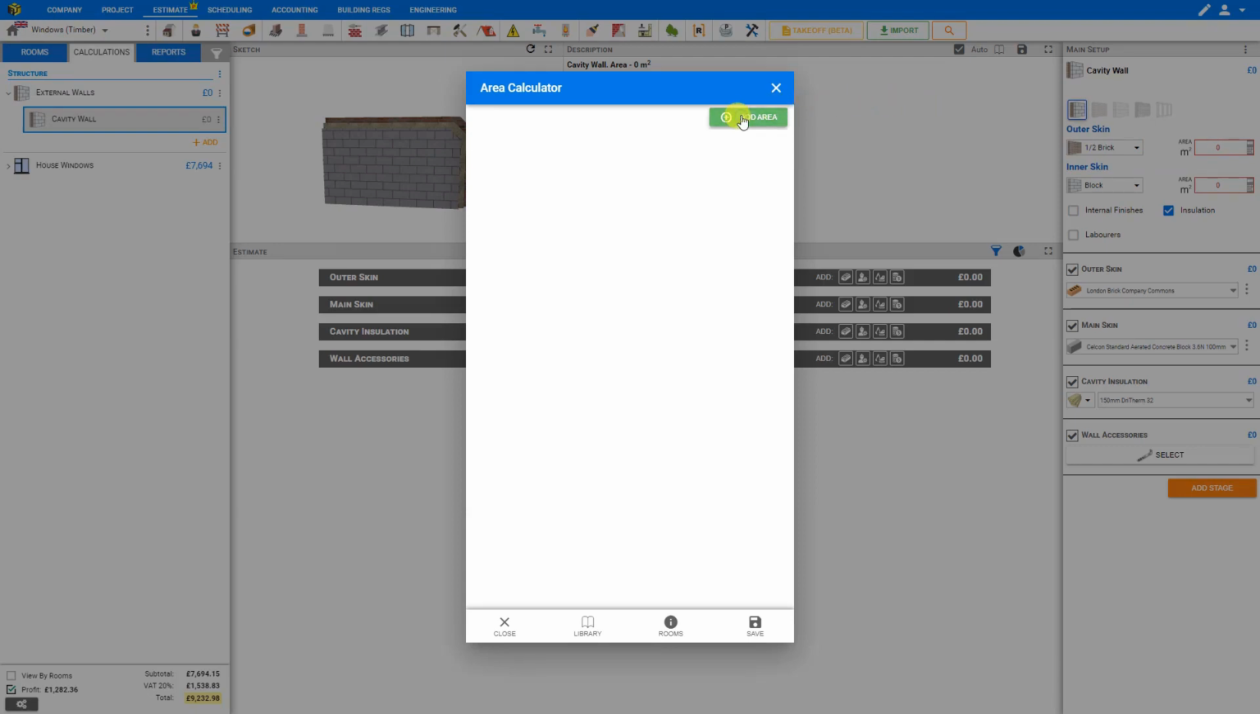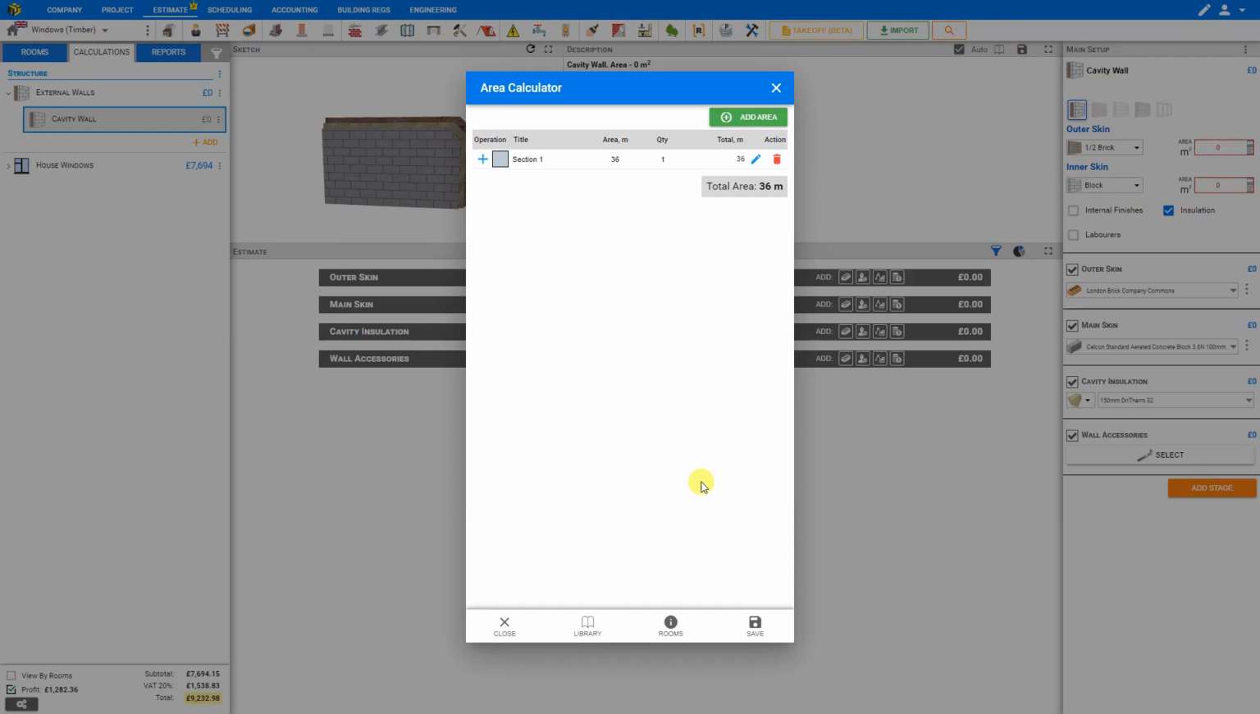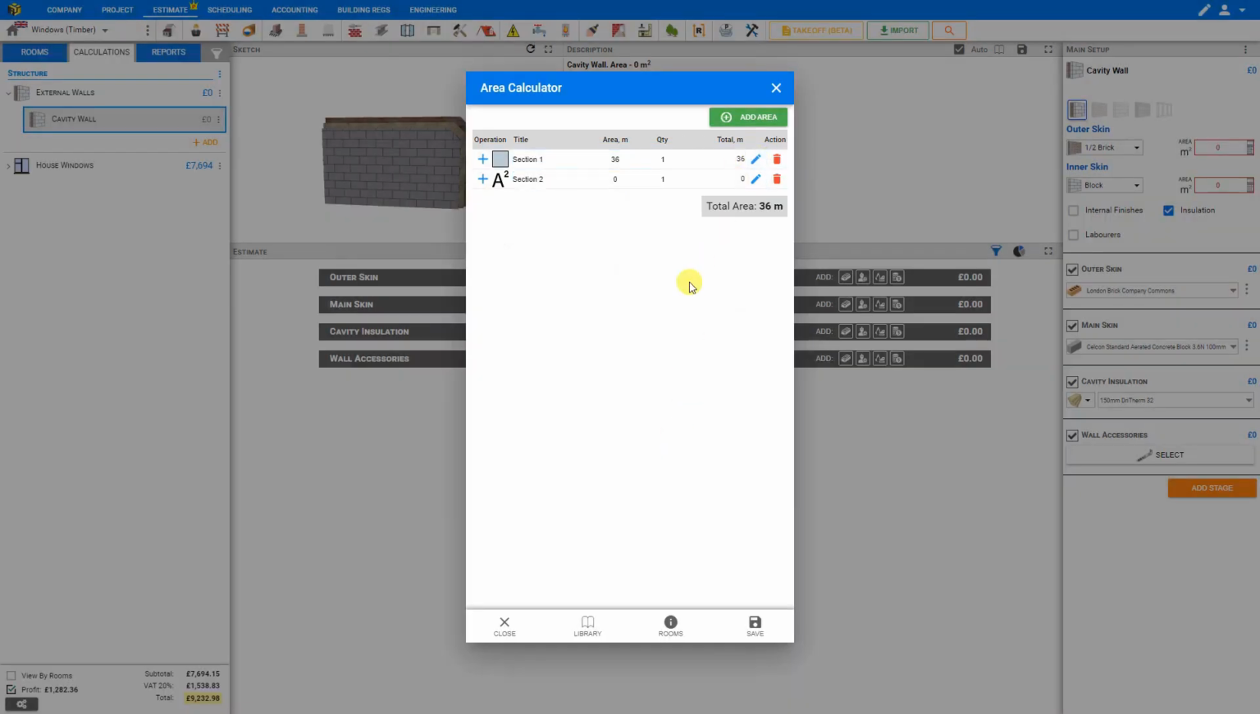We'll do so by adding a wall area, and we'll just select a square area. And we'll keep these measurements simple. We'll say 12 meters wide by 3 meters tall. And save. And this gives us a total wall area of 36 square meters. Now we could add more areas and change the operator here from plus to minus to subtract the area of each of our individual windows, but PriceAJob makes it much easier than that.